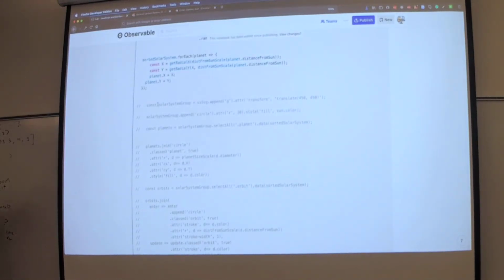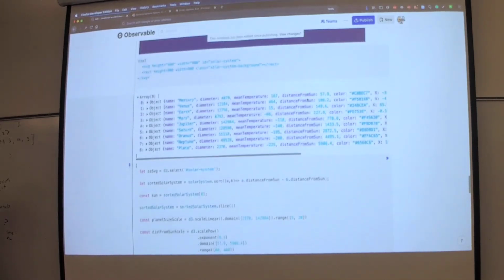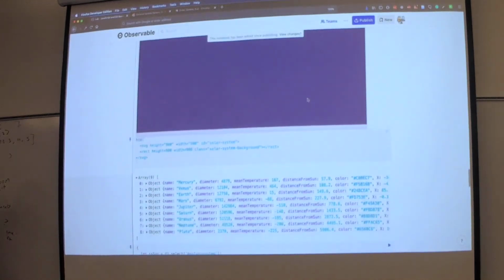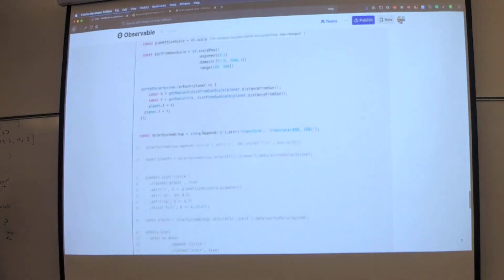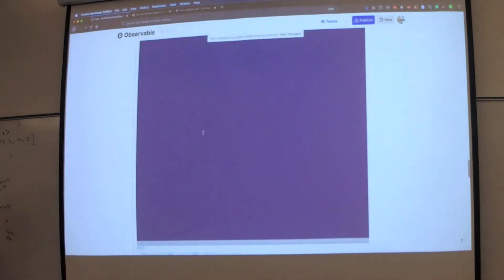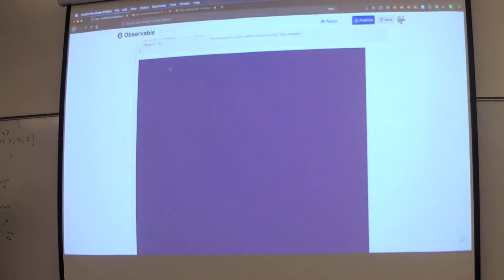So this is where we start writing the code. First, we take our SVG, then we append a group element to it, then give the group an attribute of transform and translate it to 450 by 450. The reason I do this is, we can see our SVG is of the size 900 by 900. So when I first append the group, by default the origin of the group is the top left because that's what the origin of SVG is.